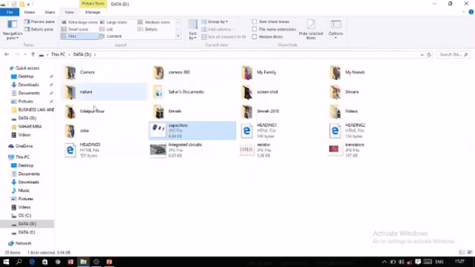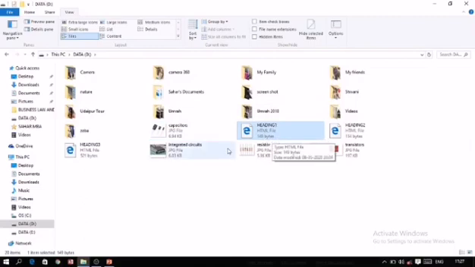The next is tiles. Tiles will display some information about the files, that is, what is the type of the file. As you can see over here, that is a heading 1 HTML file and the size is 149 bytes, but it is displayed not in the form of a list but in the form of tiles.